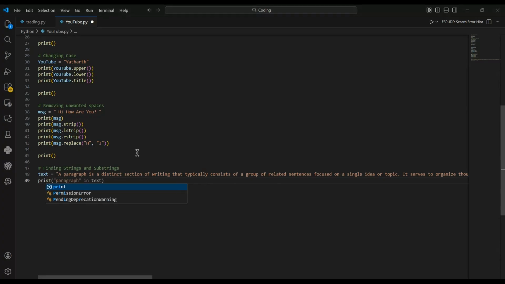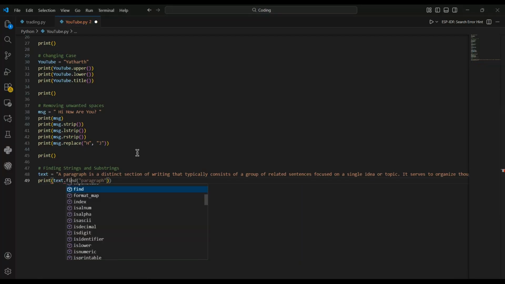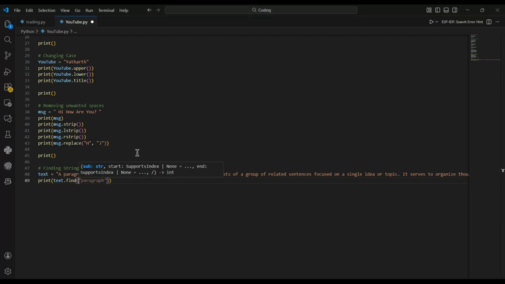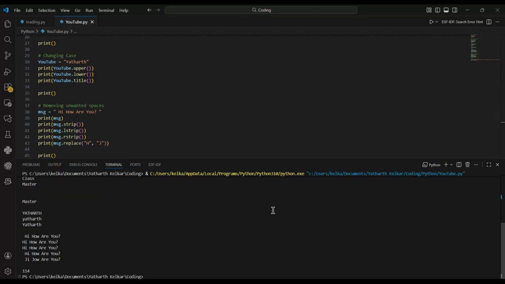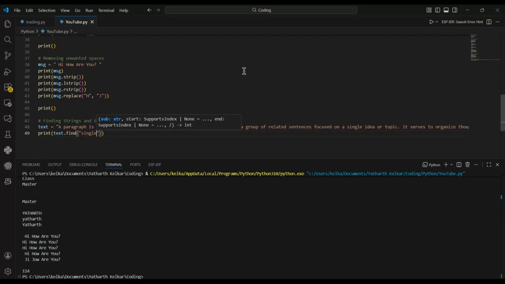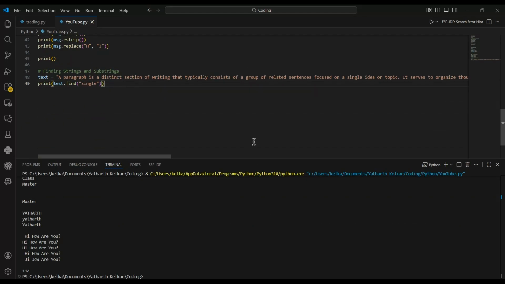So we put print(text.find()), of course the brackets. Then inside the double quotes, let's say we have to find "single". We run the code. It is the 114th character, of course, including spaces.